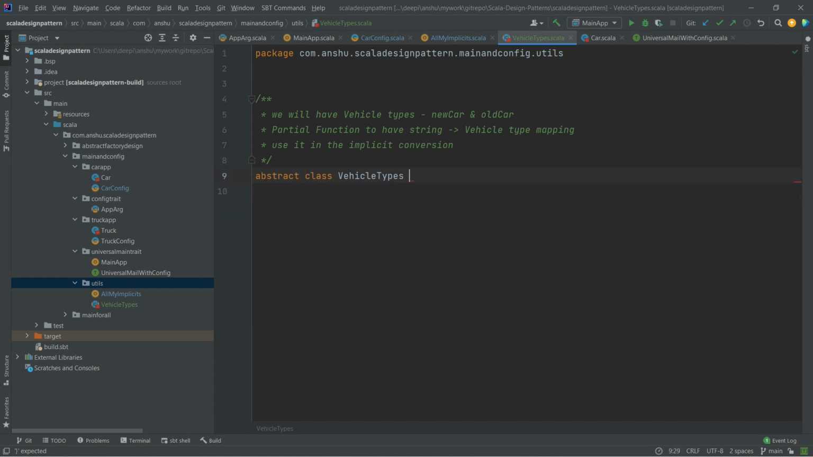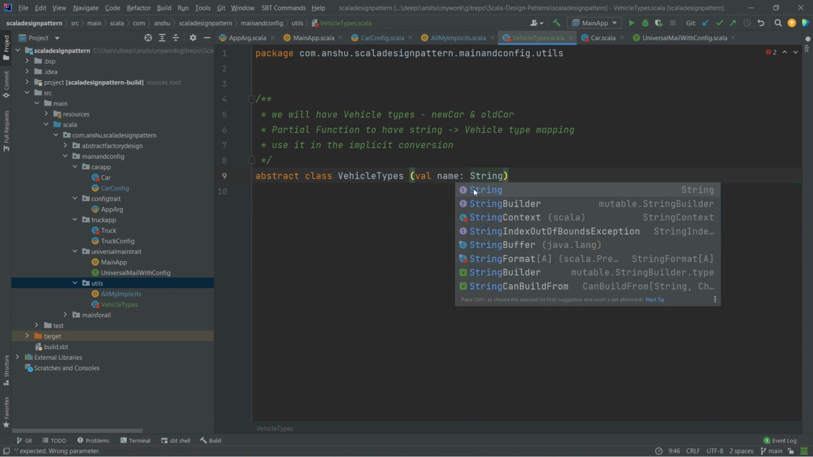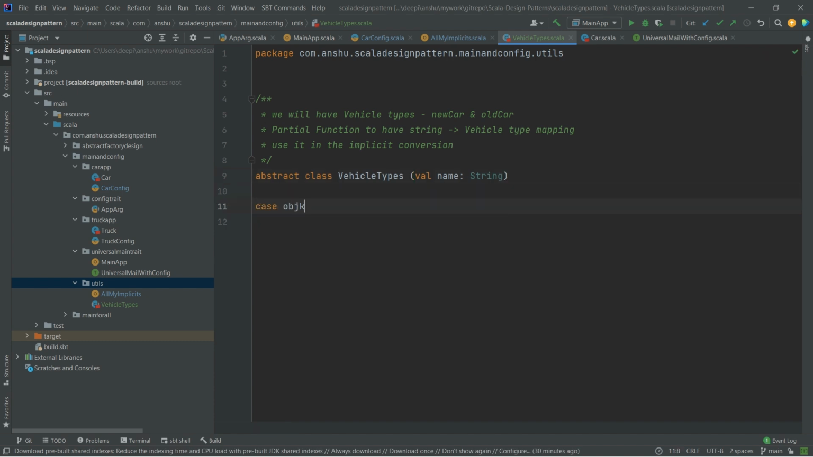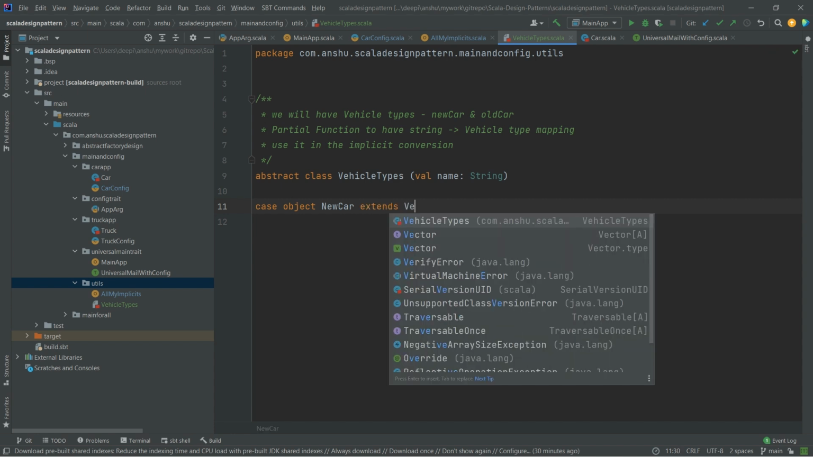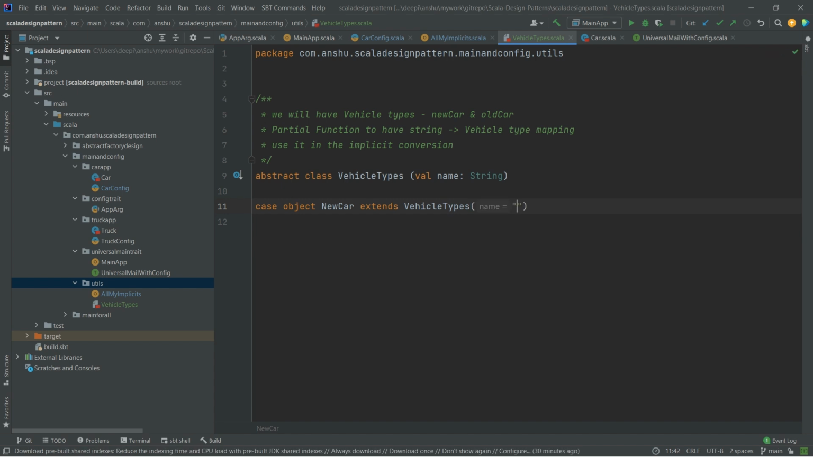All right, so let's first make it an abstract class vehicle type. An abstract class needs to have an abstract value, so let's make it a name of type string. Now let's create objects of the abstract class. Let's make a case object new car which extends vehicle type, and let's give it a name called new car. Same thing, we will do a case object for old car, and it will also extend vehicle type where the value will be old car. Till now we have created the two types from the vehicle.